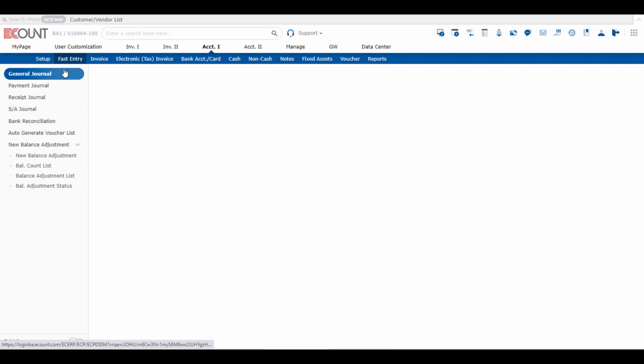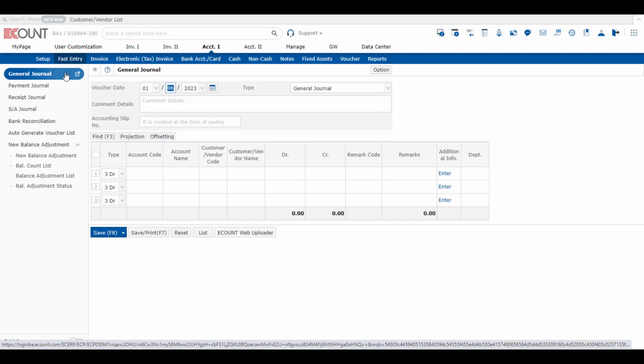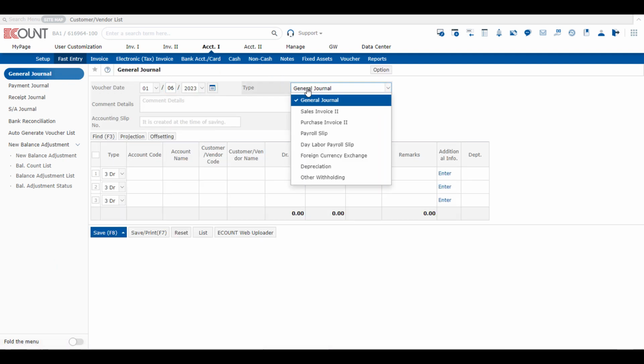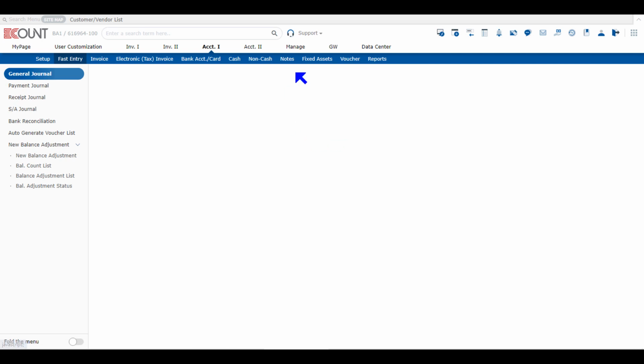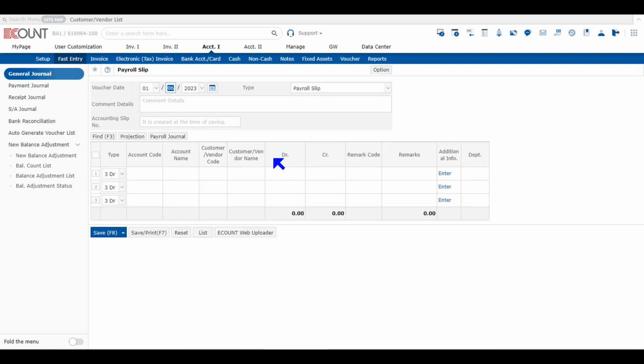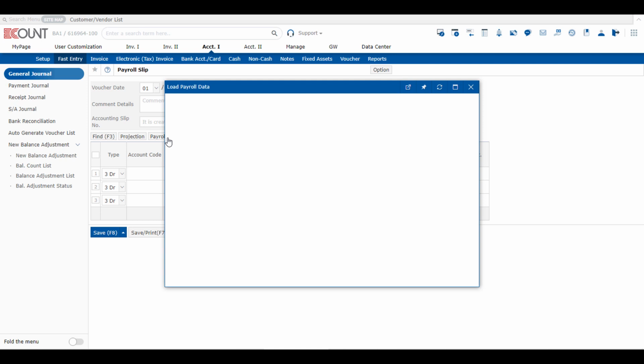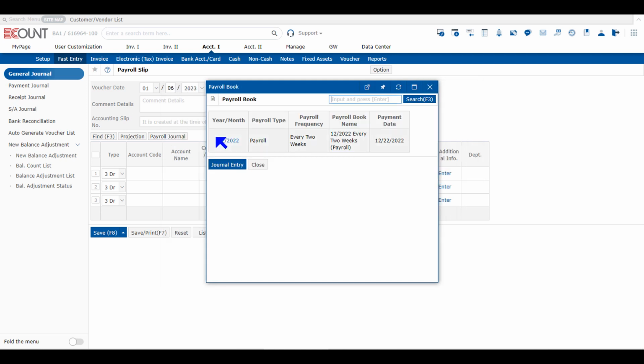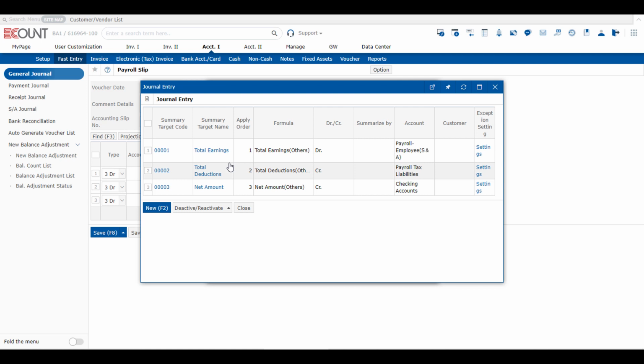You can go to Accounting 1, Fast Entry, General Journal, and select Payroll Slip Type and click Payroll Journal button in the middle. Then click Journal Entry button at the bottom and set the journal entry account for each earnings and deduction field.